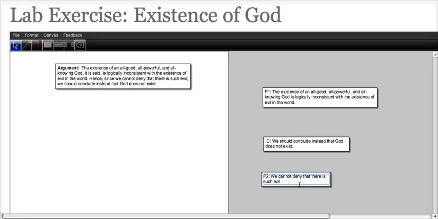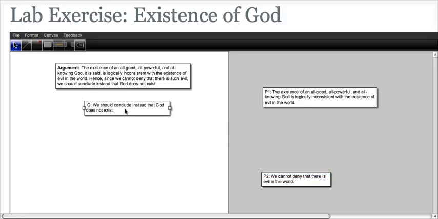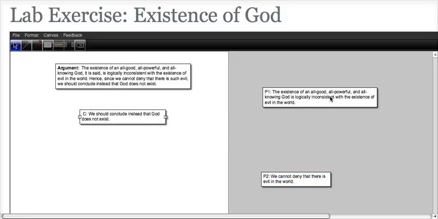Then the other premise is we, well, we is all of us. We can't really do anything about that. Cannot deny that there is such an evil. Well, what is this evil? I would change this so that we cannot deny that there is evil in the world, just so it matches up with the other premise. Okay. And we should conclude instead that God does not exist. Okay, so that's fine.